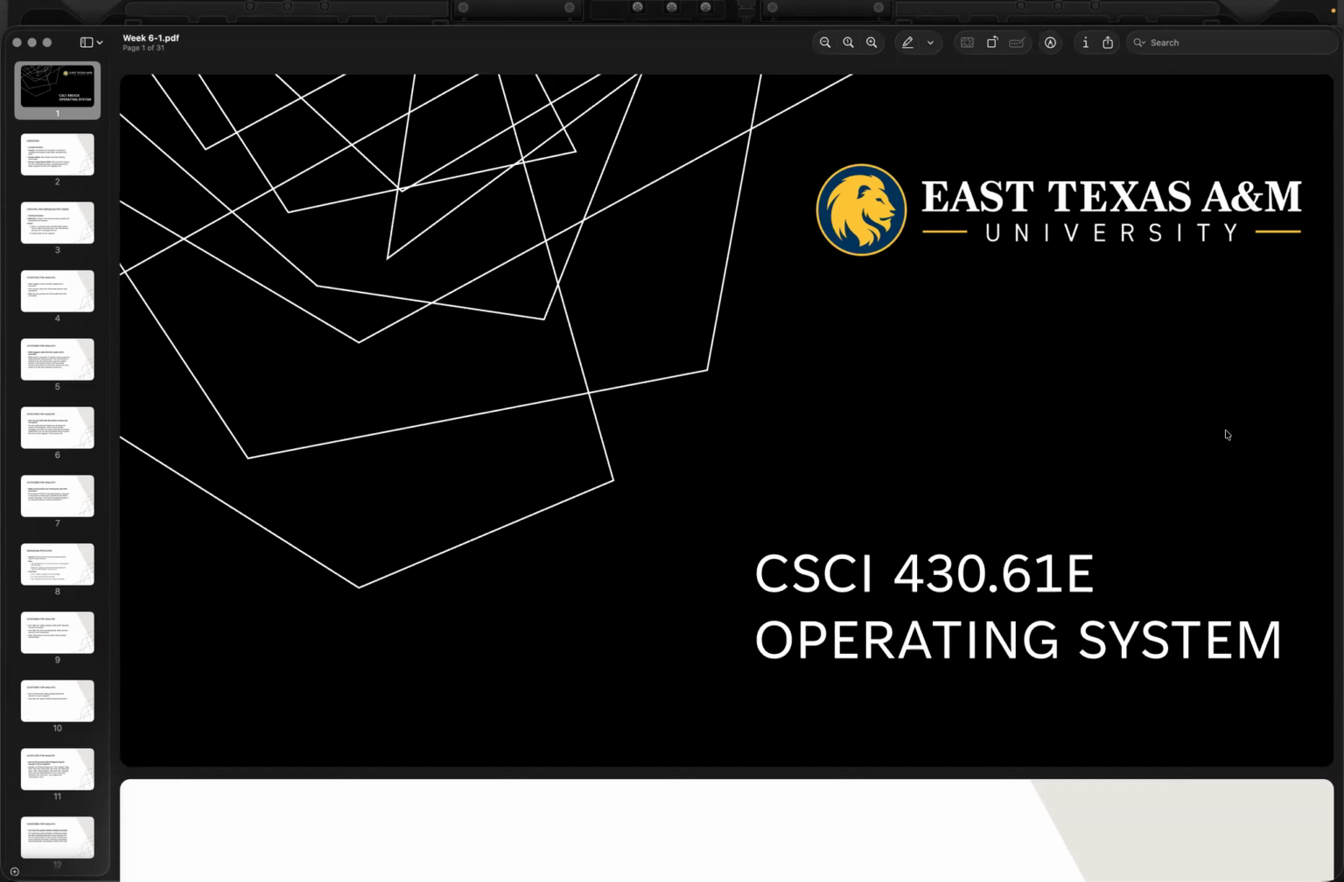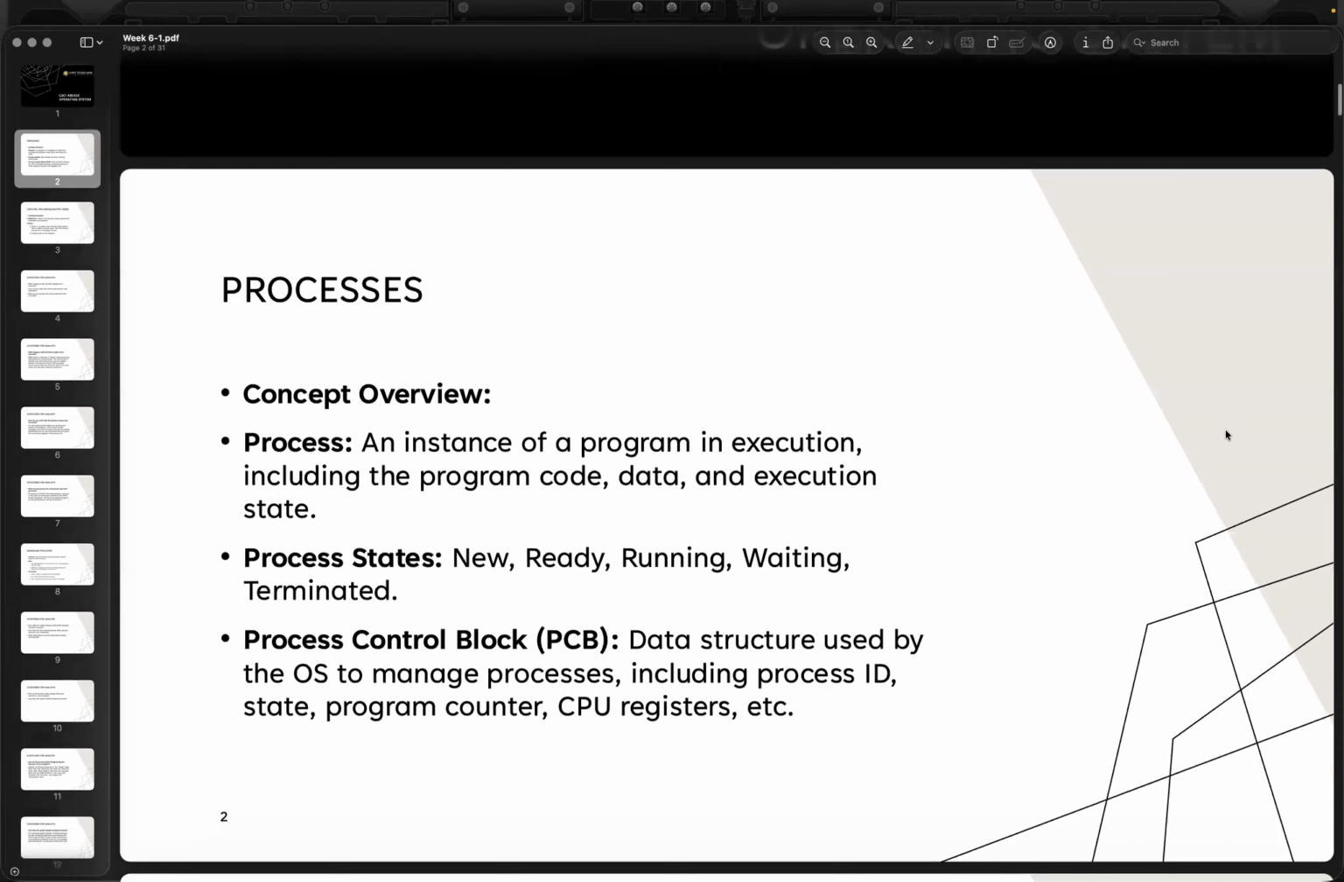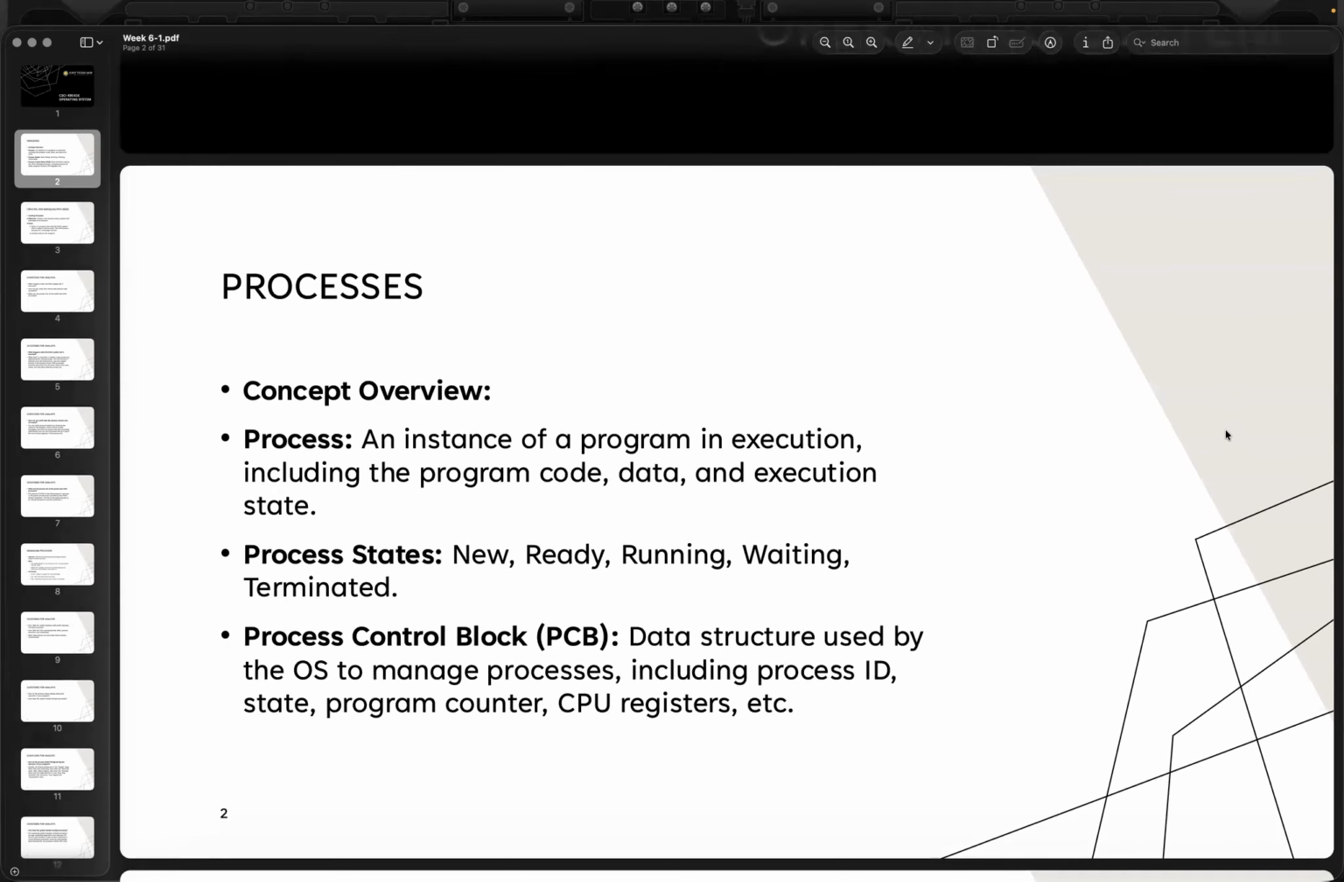When we move on, of course, we will recap what we talked about regarding processes. Quickly, a process is an instance of a program in execution, with different stages, including the program code, data, and some execution state. Part of it is the process state, including new, ready, running, waiting, and terminated.